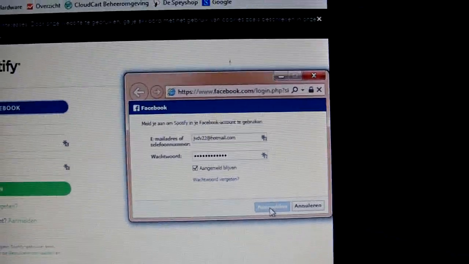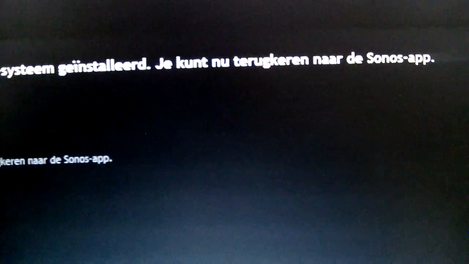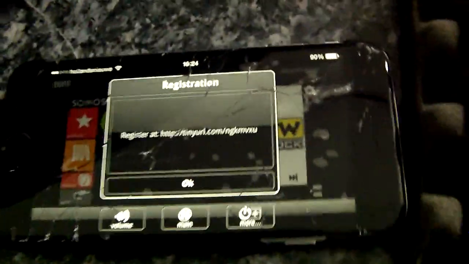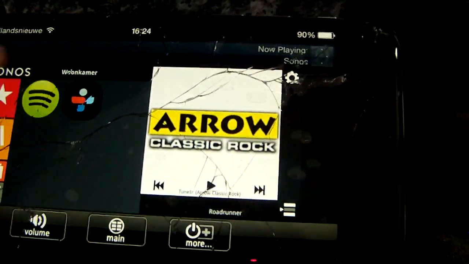Here we go. Oh, there's my Facebook icon, and it now says cancel or approve or go or whatever you translate. Then it says Spotify is now connected to your system. You can return to the Sonos app or close this window. So we close the window. If I remember right, this should go away, but in case not, we just press OK. Here we go.